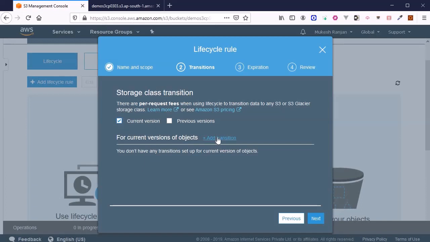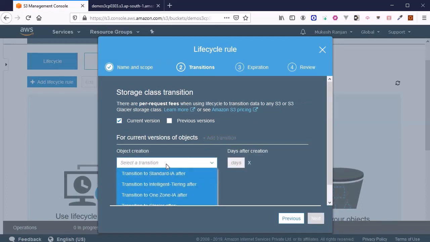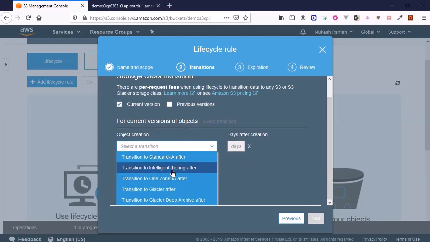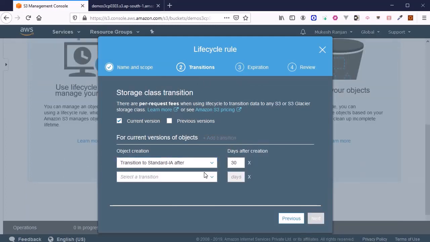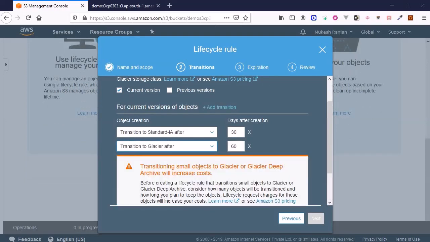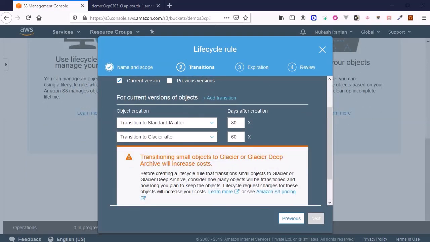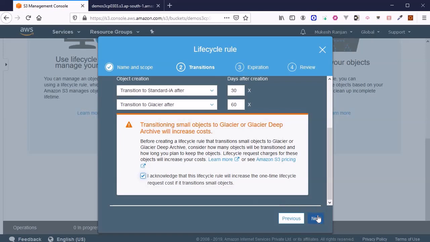If you want to do a transition, click on add transition. Suppose you want the earlier version to be stored in Glacier: first it will go to the standard infrequent access storage, and after 30 days you want that file to move to Glacier, then you can come here and select it. Here it is giving us a warning: our file is very small, and if you keep it in Glacier, then it is a huge cost for you. That is the reason it is giving us the warning, but it is for demo purposes, so I am leaving it as is. I acknowledge, select it, click on next.